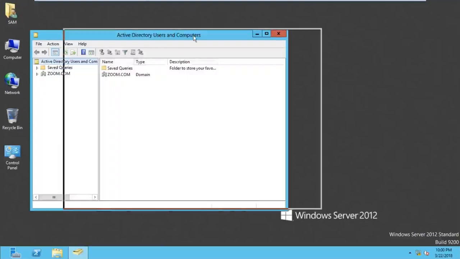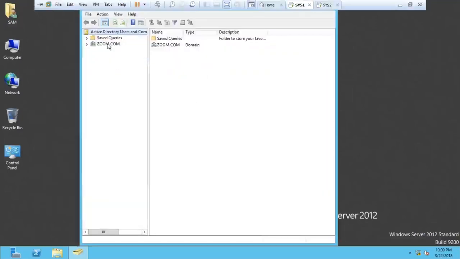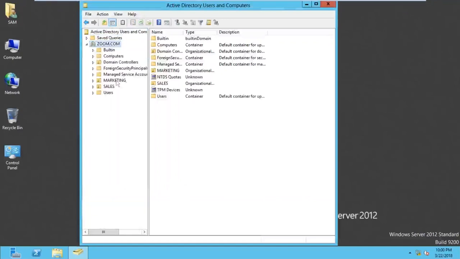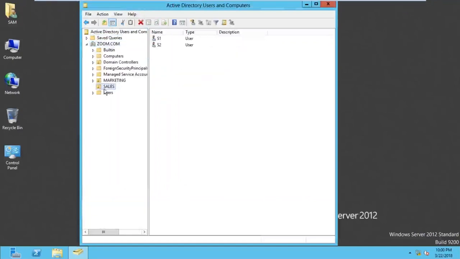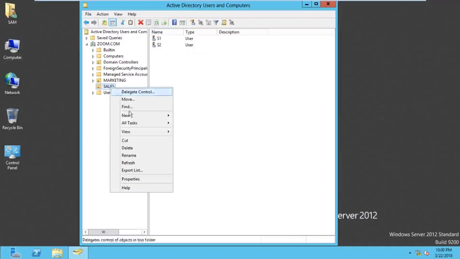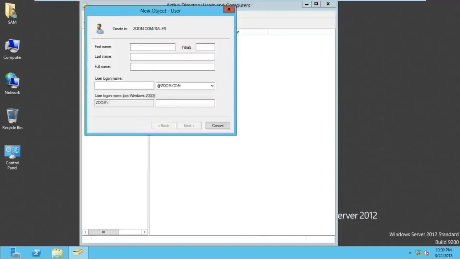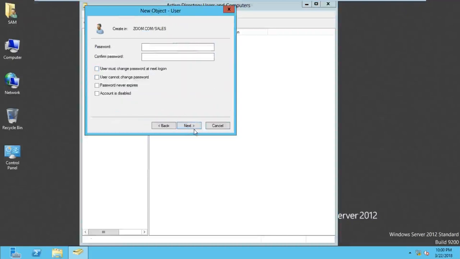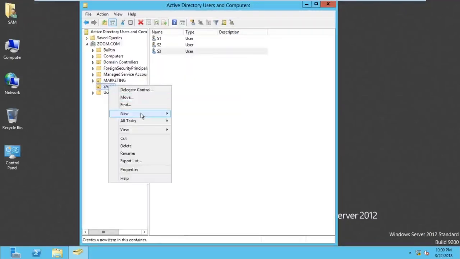Okay, so now SAM has opened the ADUC console. Now tell SAM to expand the domain name, go to the sales OU, right-click on the sales OU, go to New, go to User to manage. But observe here, as admin, when I click New, how many options are there for me? So many. For the user, how many options are there? One. So it means we restricted it. And you can see here, once you click, we can give the name S3, but who is creating this account? SAM is creating the account.